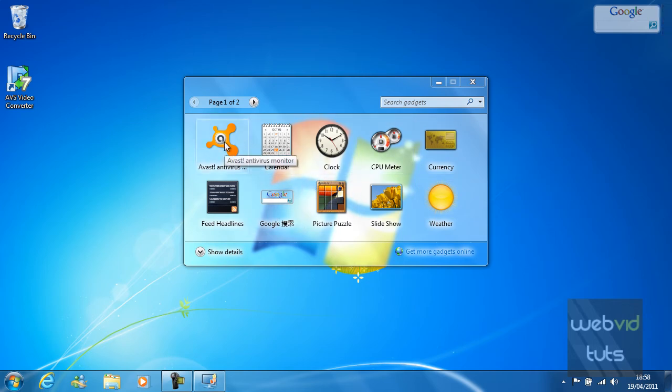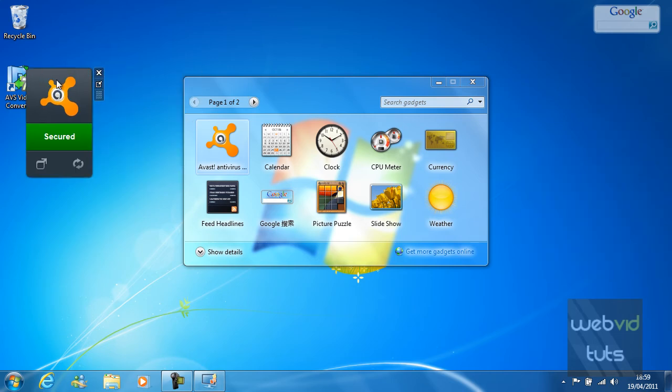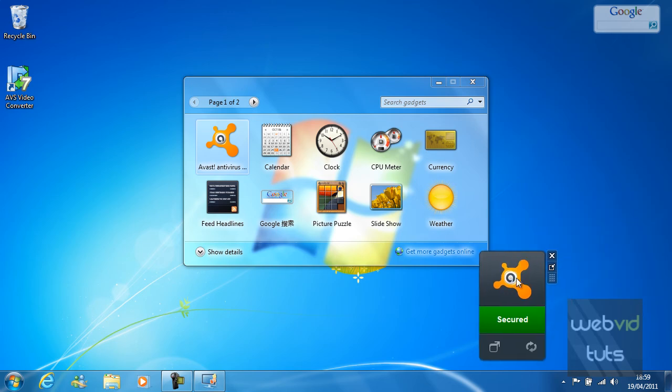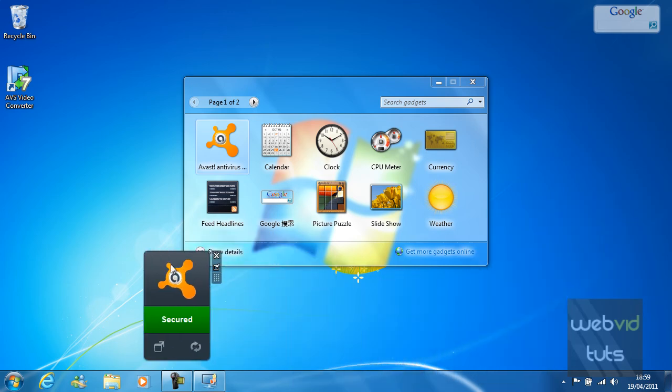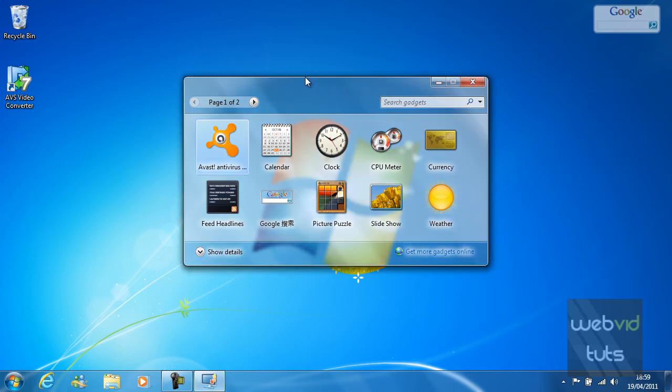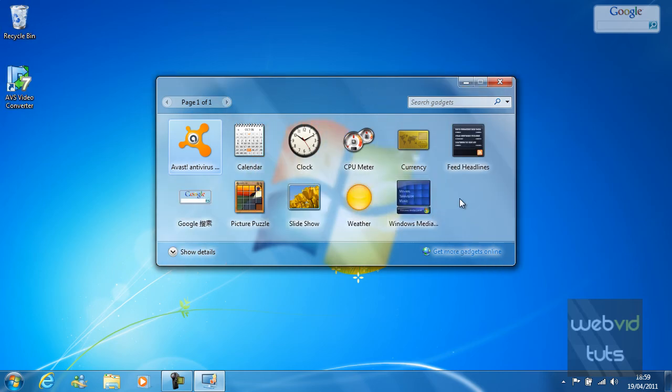So let's say I want to add an Avast antivirus monitor. What we're going to do is drag it out here, and there we go, there's the gadget. You can position it on any side of the screen, or you can position it anywhere you want really, but it is suggested that you do it on the right hand side of the screen because it's more accessible and your desktop icons don't get in the way. Okay, so that is how you add a gadget.